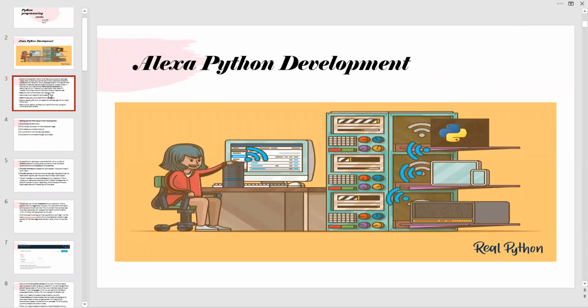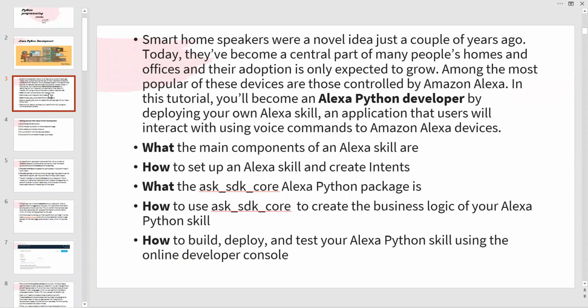In this we are going to see smart home speakers were a novel idea just a couple of years ago. Today they have become a central part of many people's homes and offices, and their adoption is only expected to grow. Among the most popular of these devices are those controlled by Amazon Alexa. In this tutorial, you will become an Alexa Python developer by developing your own skill, an application that users will interact with using voice commands to Amazon Alexa devices.